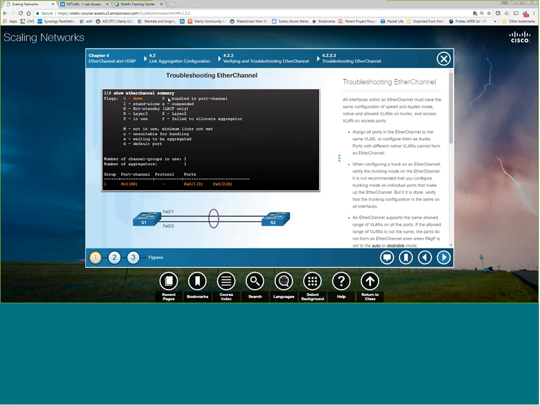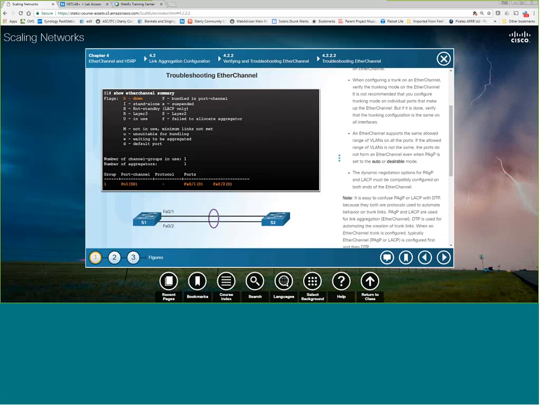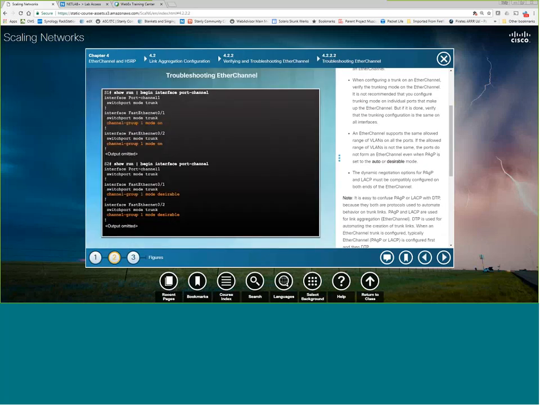Here we can see a down etherchannel. So show etherchannel summary, you see this is down. So you can go and look and make sure that the ports, if they are access ports, are assigned to the correct VLANs. If they are not trunking on one side, that would cause this problem. And the incorrect range of VLANs would cause an issue.